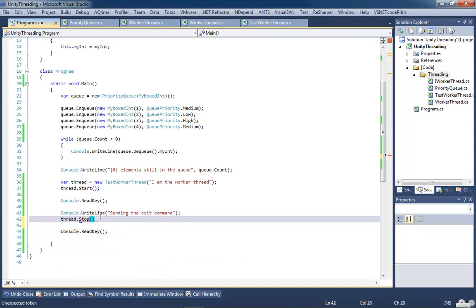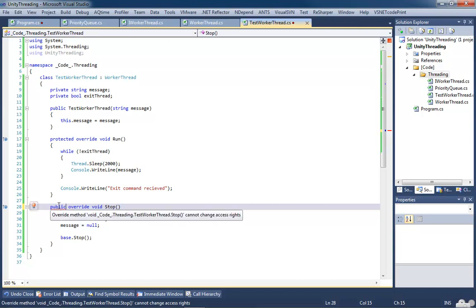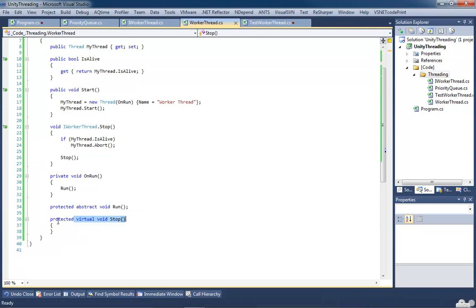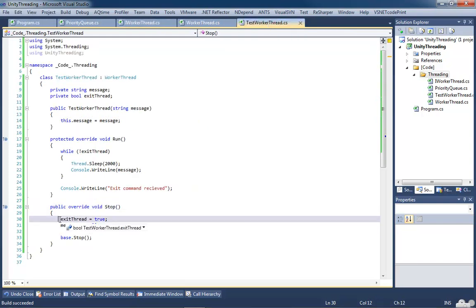And I need to go back and make that public, I believe, because I made it protected instead. Test here, protected, yeah, public. There we go. So public, which means I need to go to override worker thread, yeah, public. That clears that up. So now what should happen is when we hit the key, we're going to send the exit command. Technically, all we're doing is telling the thread to stop. That's going to go to test worker thread. It's going to call stop, which is going to set exit thread to true, which is going to cause this evaluation to fail, which means the next time it runs through this iteration of the loop, it should fail and exit out.